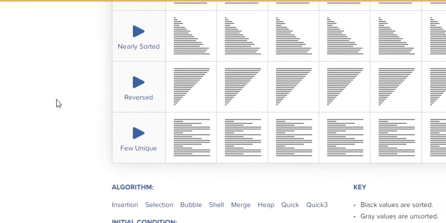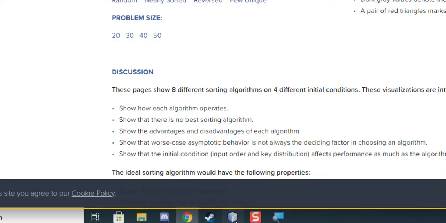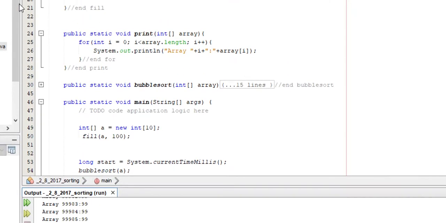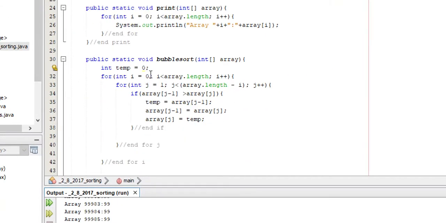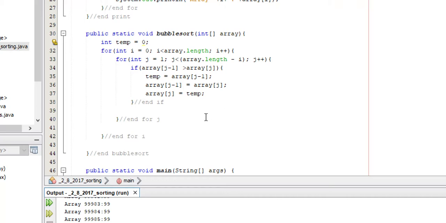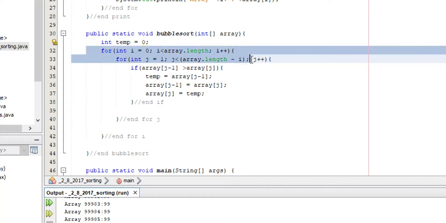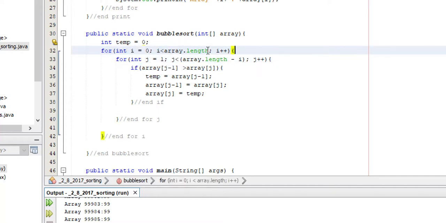So let's just reset that. Okay, so let's take a look at the sort. So bubble sort itself is this. I've got a temp. I set it to 0 at the start. I have two for loops for i, the array length. And it starts at 0.